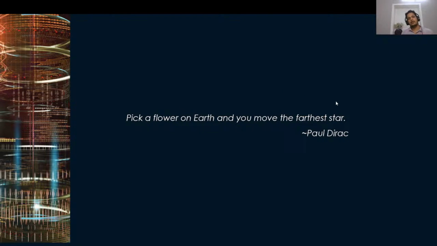Now I would like to end with this very small yet very powerful quotation by Paul Dirac: pick a flower on earth and you move the farthest star. It speaks about, I think, entanglement. Such a short line, yet so powerful. These are the people who keep us motivated in what we are doing, right?